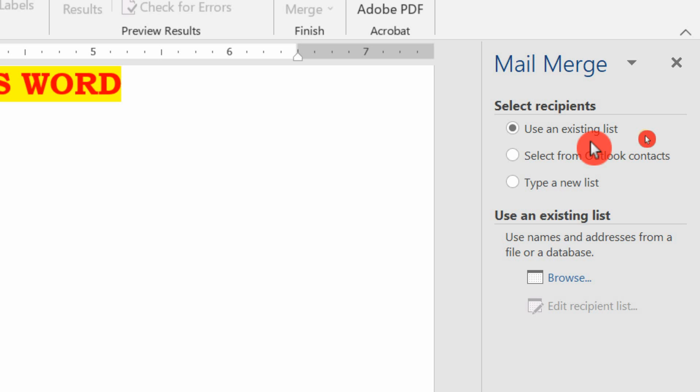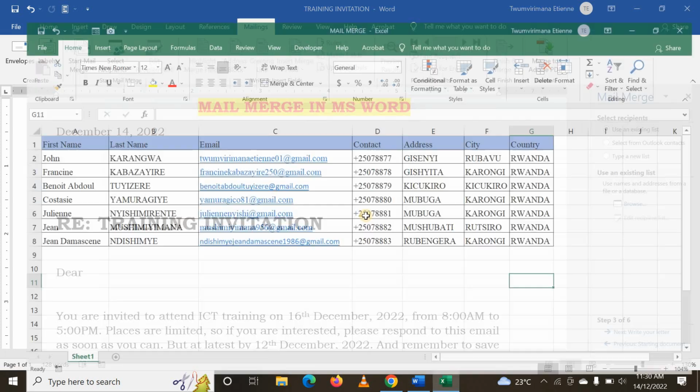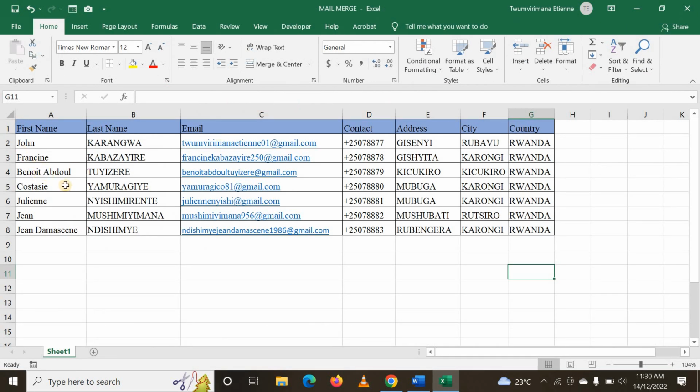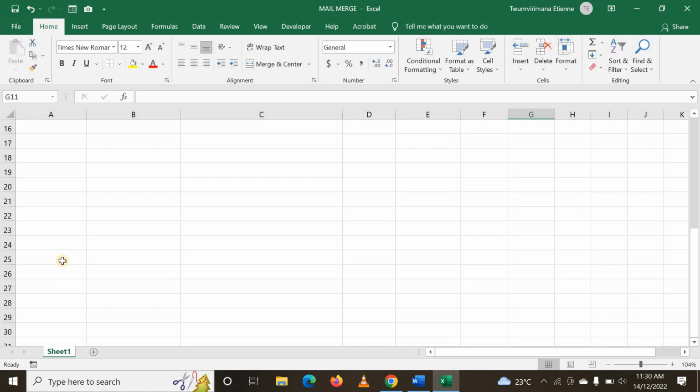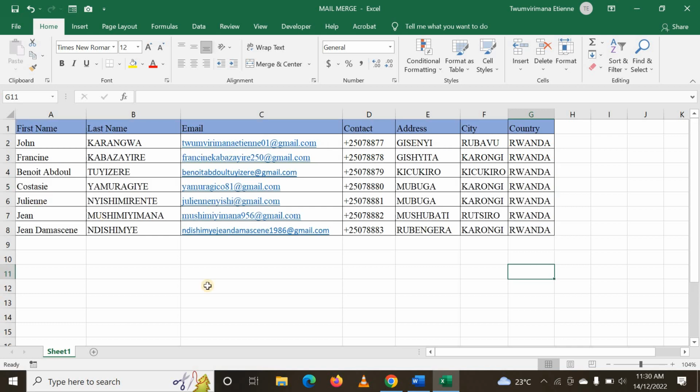Here on my PC, I have a list of people that I want to send this document to, and I can show it here. You can see I have an Excel list. You might have a list of 100 people, more than 100 people, containing the addresses that you want. Maybe you want to put the first name, the last name, email, contact address, city, and country. You can even insert other columns like gender, like title. If you want to start with Mr., Miss, Doctor, Prof, you can add other columns if you want.